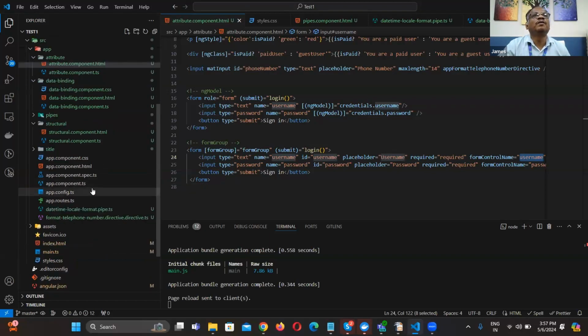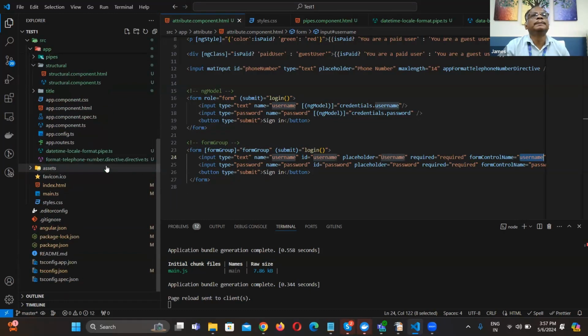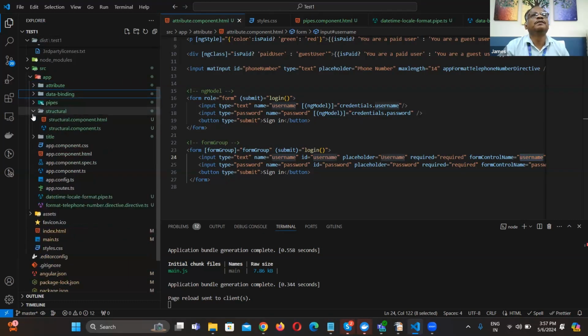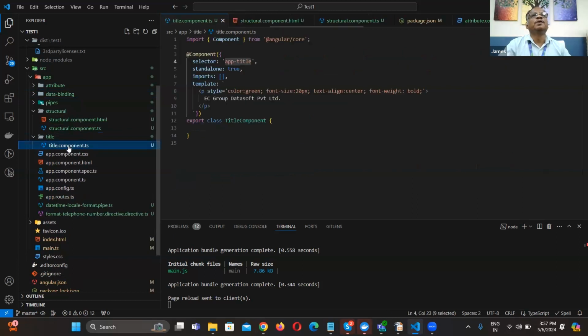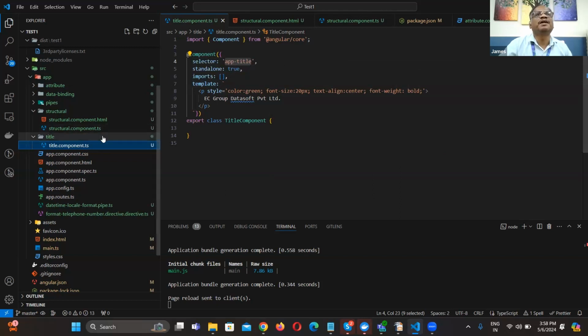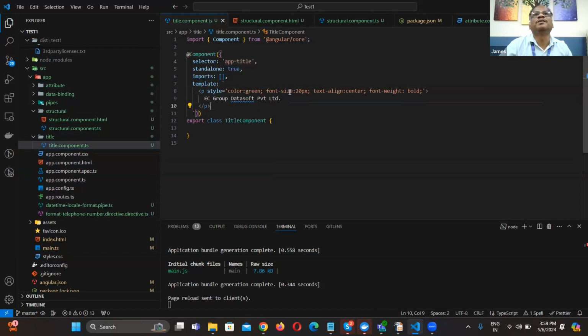Okay, we have title. Attribute data printing. Okay, title is the only one component. Here I haven't used any styleUrl and all. It's a simple component, we don't have any CSS or HTML file here, so I use the template directly and mention the style here. So let's execute this class and see the result.